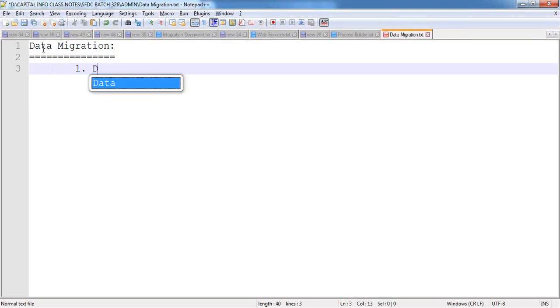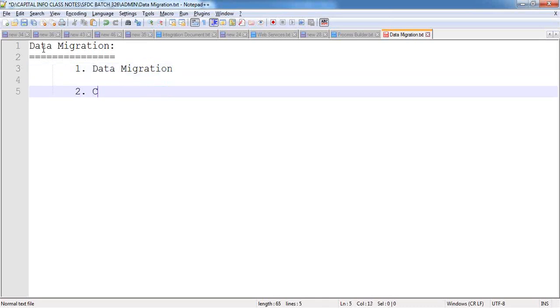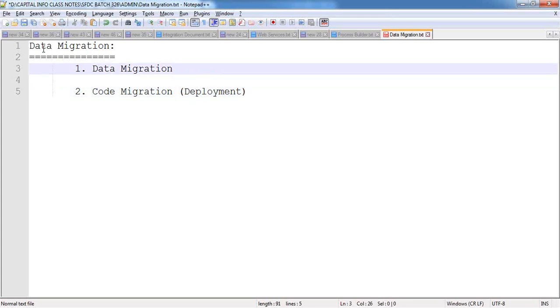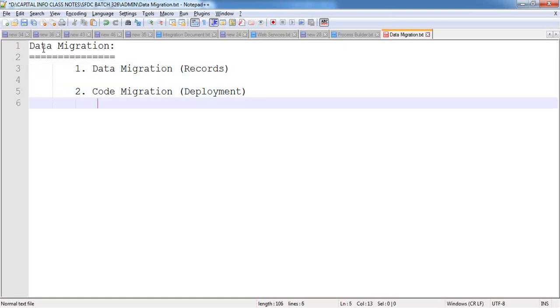One is data migration. The second one is code migration. Code migration is called deployments. Code migration in the sense of the deployment feature. Now, data means what? Data in the sense simply records. Code means what? Features, whatever we have implemented.